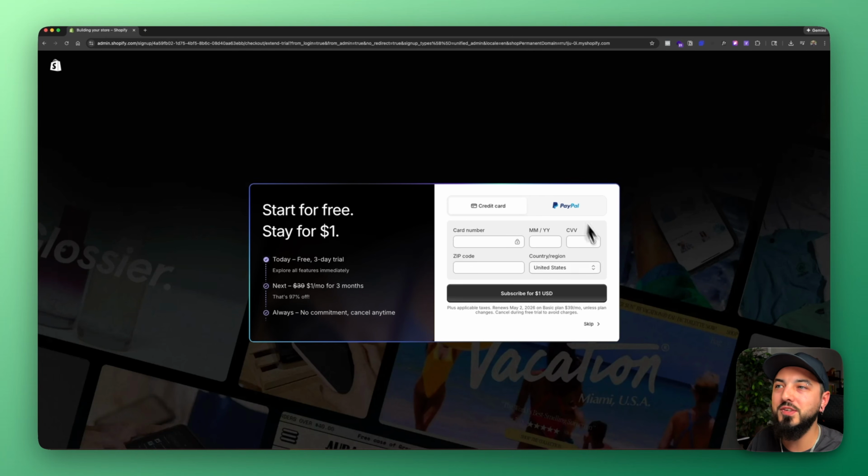Then you can go ahead and just enter your payment information here and follow the next few prompts to get through to the Shopify dashboard.